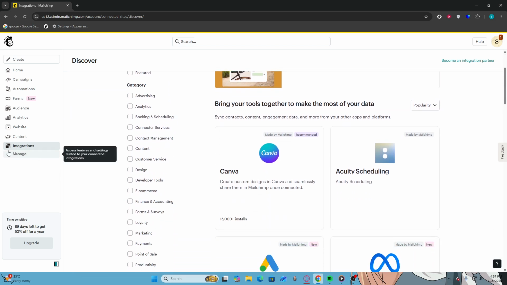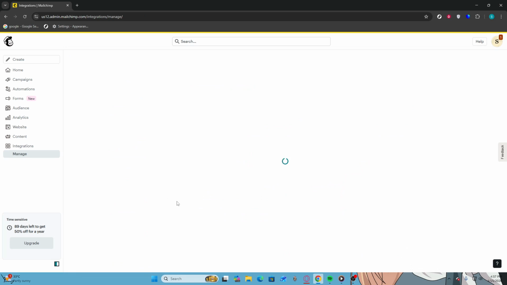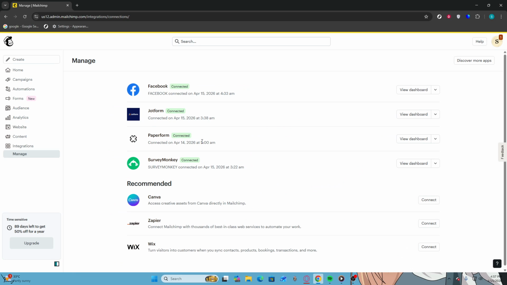After that, find the Manage button, which is typically located towards the top of the integrations page. Clicking Manage will allow you to view and edit your connected accounts. You should now see a section dedicated to your linked Facebook account.